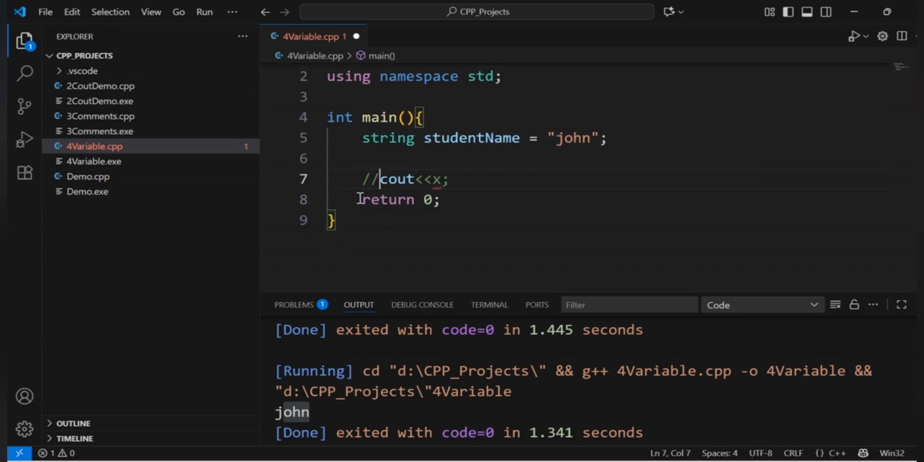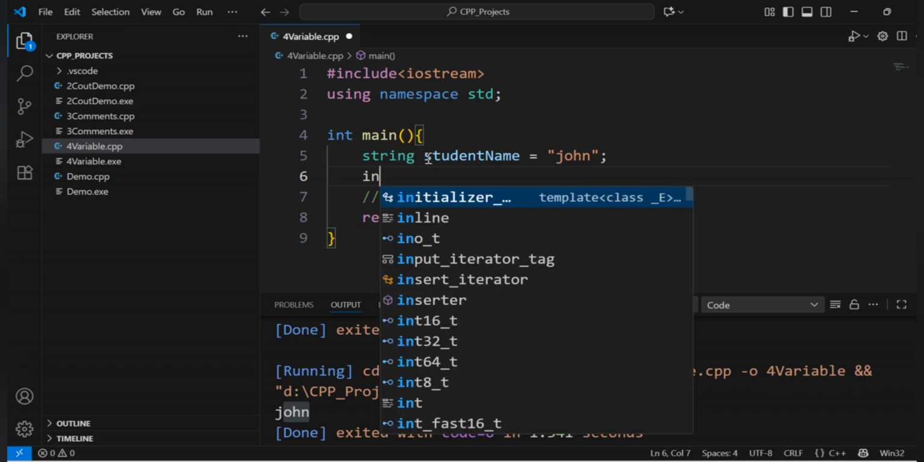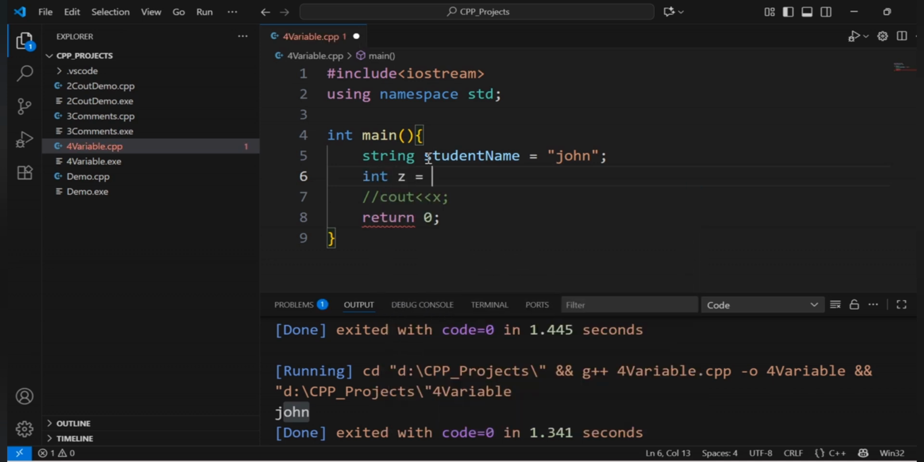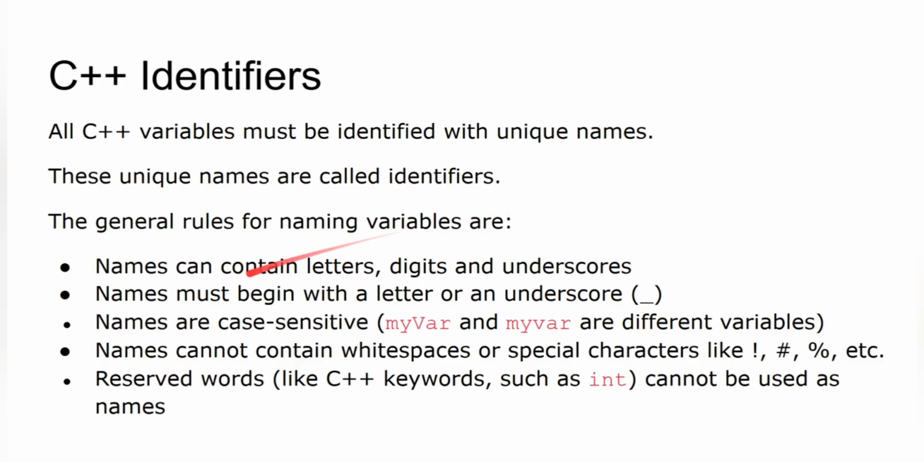This looks much better than writing x. For now, I will comment out this part because we have removed the variable name x. I will also declare one more variable of type int, let's say int z equal to 25. This describes the age of a student, so instead of z you can say studentAge. See how I declared this identifier: s in lowercase, and the second word age starting with an uppercase A. Names can contain letters, digits, and underscores.